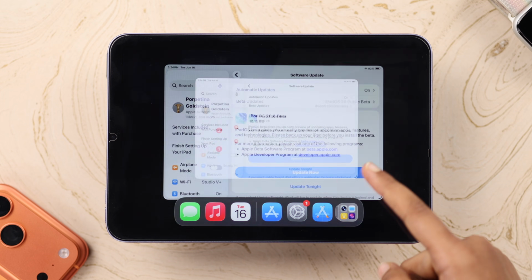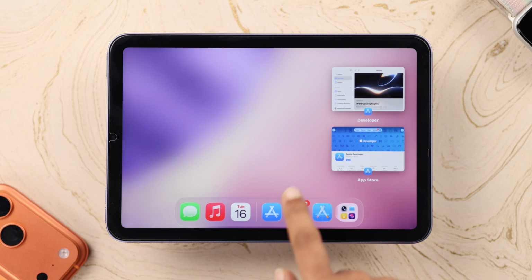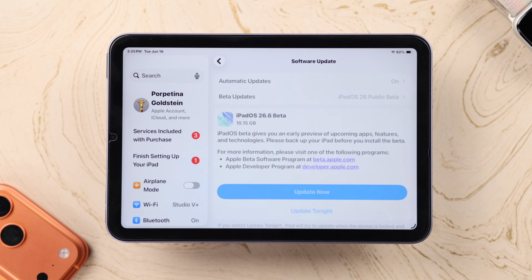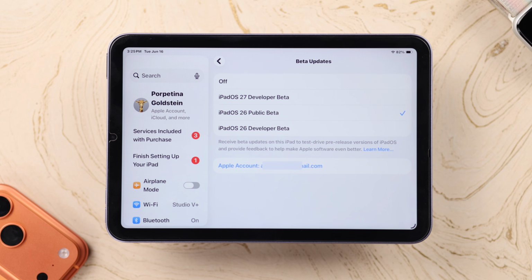If it doesn't show up, force close the Settings app and open it again. Then go back to General and Software Update. You should now see the Beta Updates option. Tap it and select iPadOS 27 Developer Beta.